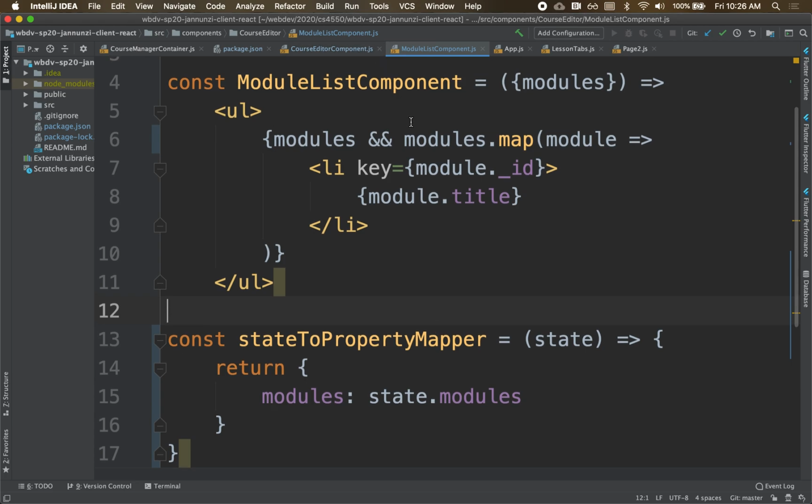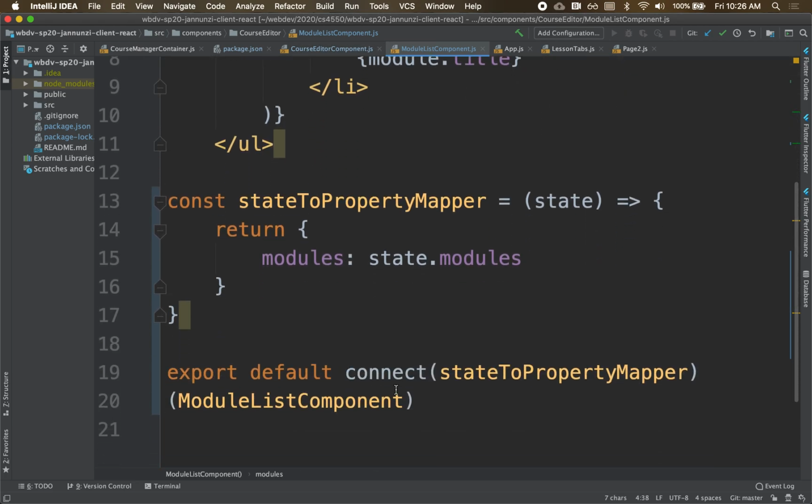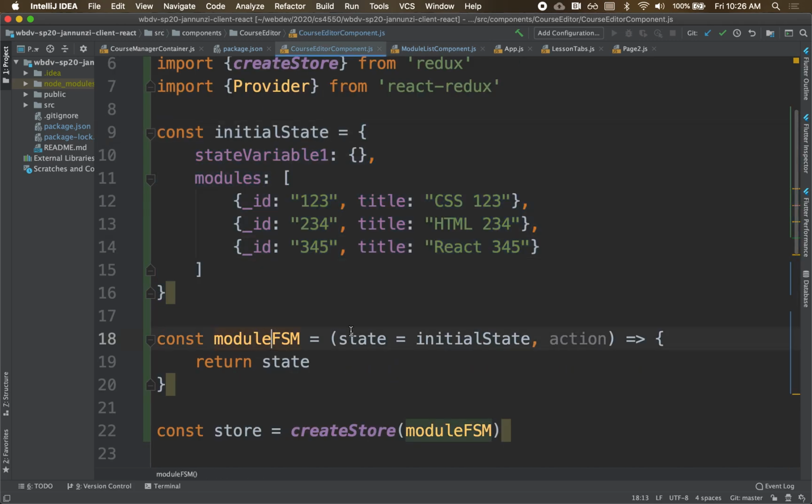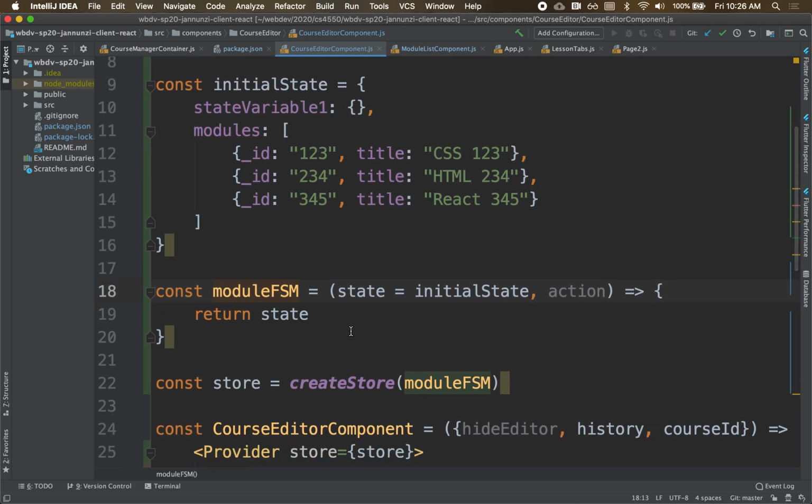A module list component which is receiving the data that it needs from a mapper here that is being connected through this React Redux connector, and it's receiving the data from this finite state machine, right? Well, this finite state machine is really what we call, in the Redux lingo, a reducer. Okay, this is the module reducer.